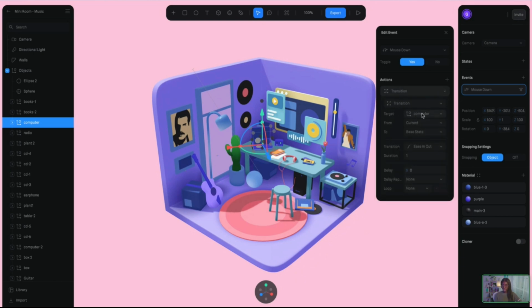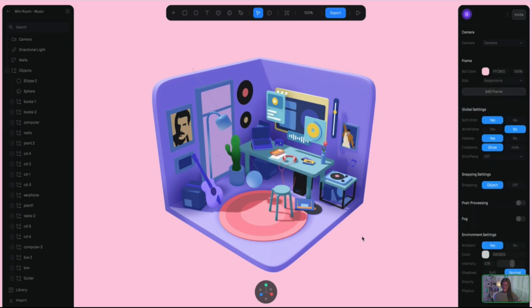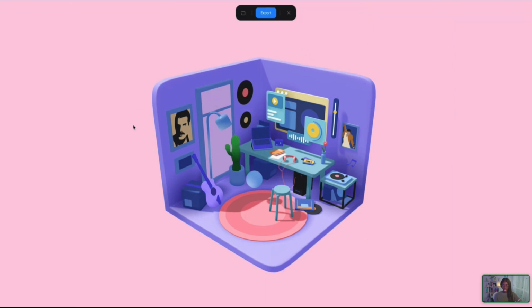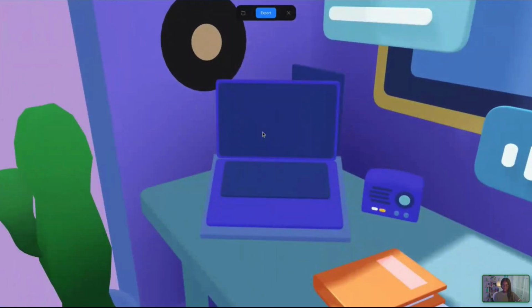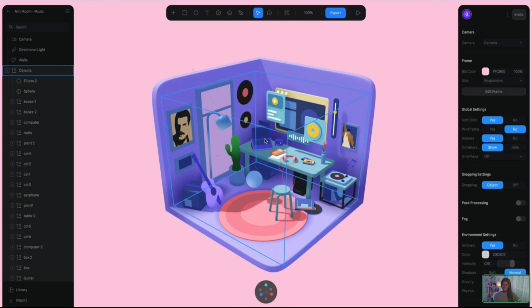So for target, we wanna target the camera because that's what we want the animation to be applied to. And then we're gonna have it go to cam one, okay? So let's quickly see how that looks in play mode. Okay, so we're at the base state, and if I click on the laptop, it goes straight to the laptop. So that's basically the nooks and crannies of that, but that transition seemed a bit fast.